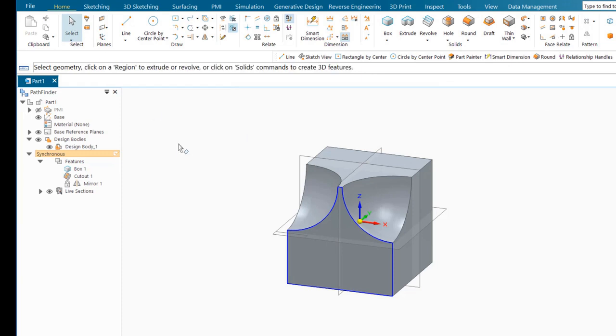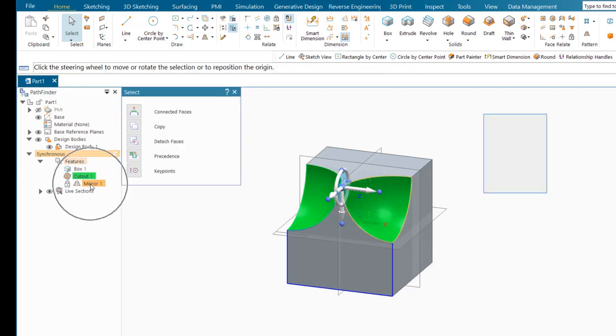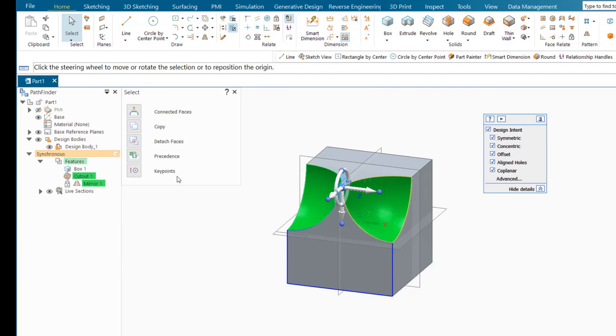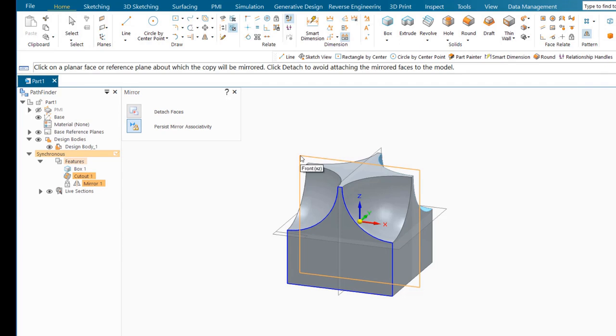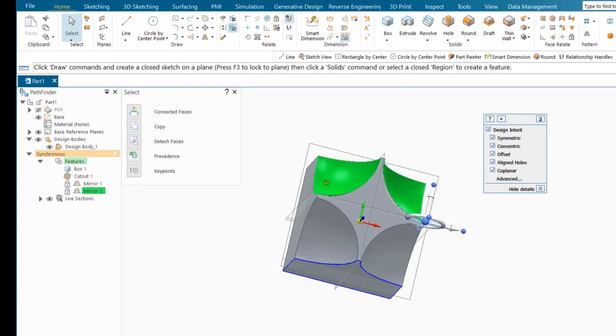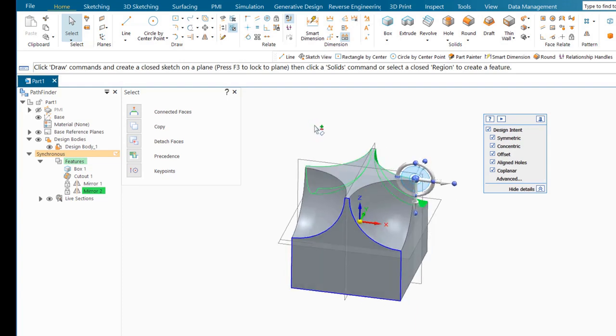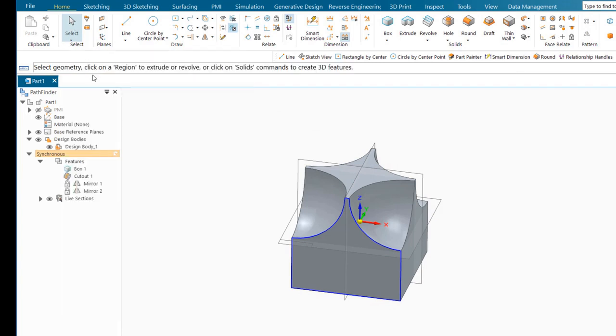Now I'll come back to select to clear everything, and I'll come back to cut out one and the mirror. So both these, pick those, come back over to pattern, and I'll pattern around the front reference plane. So now I have those on the other side.